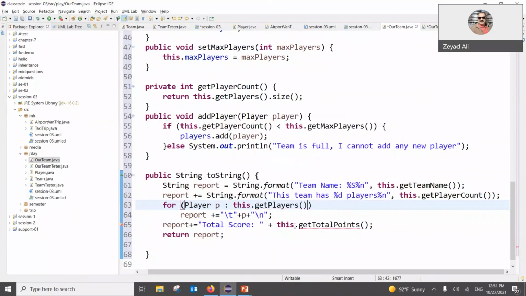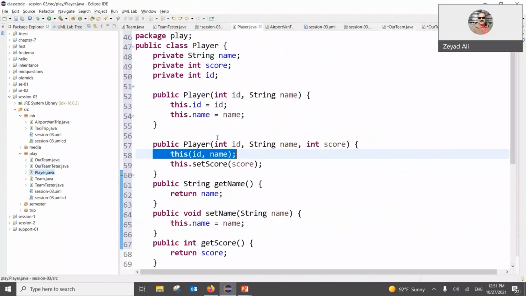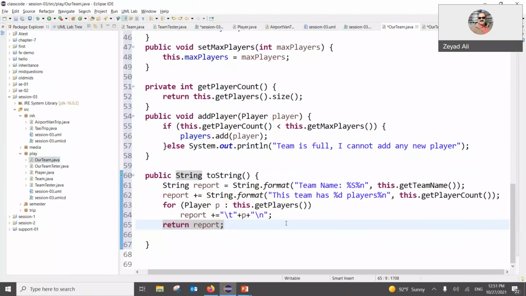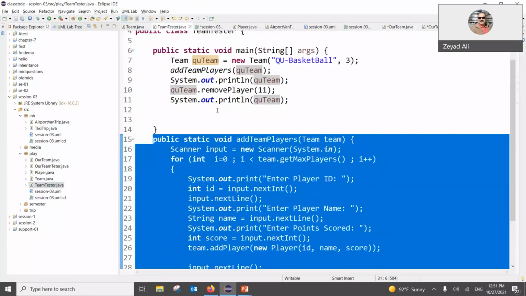I will just output the player name. So here is our team player. If we look at the player here, we have ID, name, and score, how many points he scored. So there will be some players in your team. So now this is our team class. Now I can go to the tester and try to output it here.